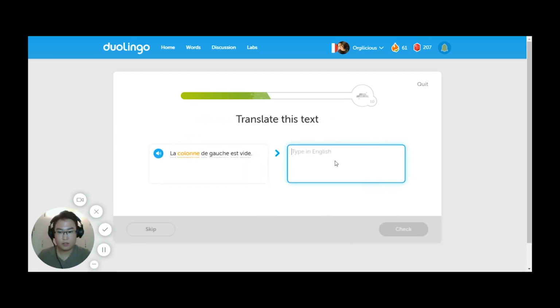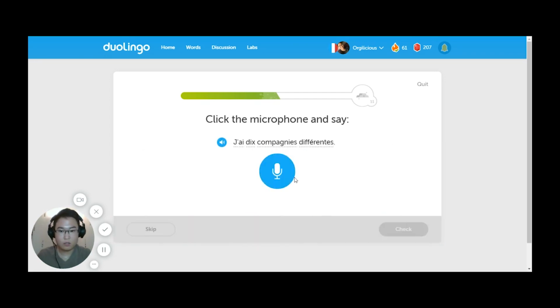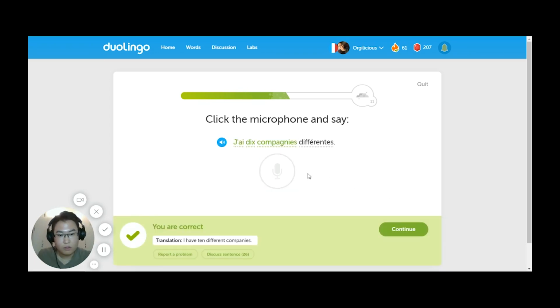La colonne de gauche vide. Column on the left. Vide. De gauche. Yeah, column to the left. Okay, the left-hand column is empty. Know that word from... Vide. J'ai dit compagnie différente. That song, okay.